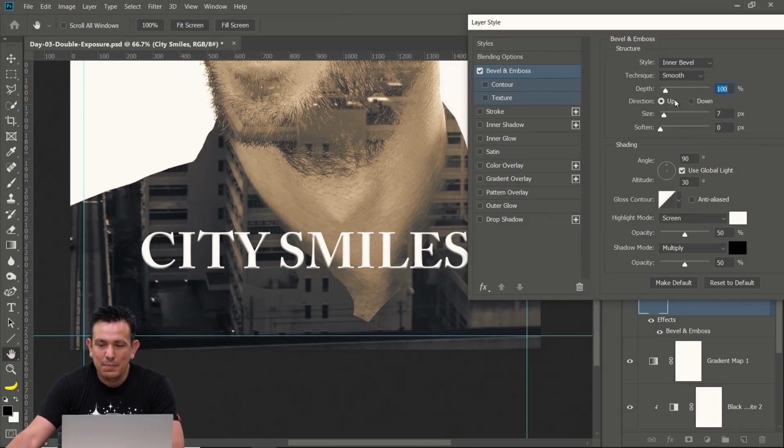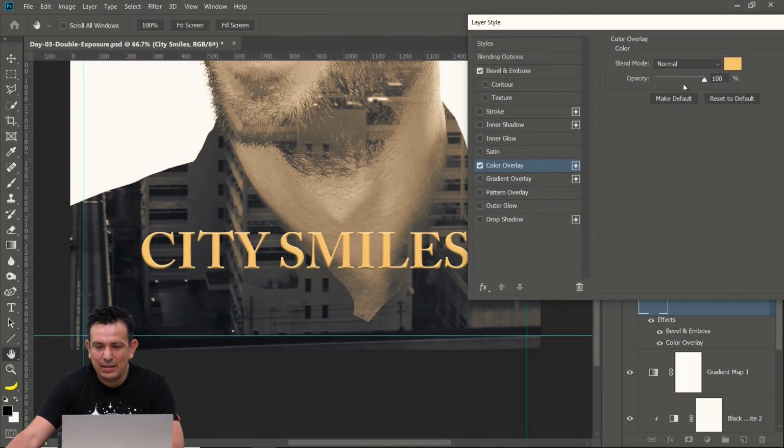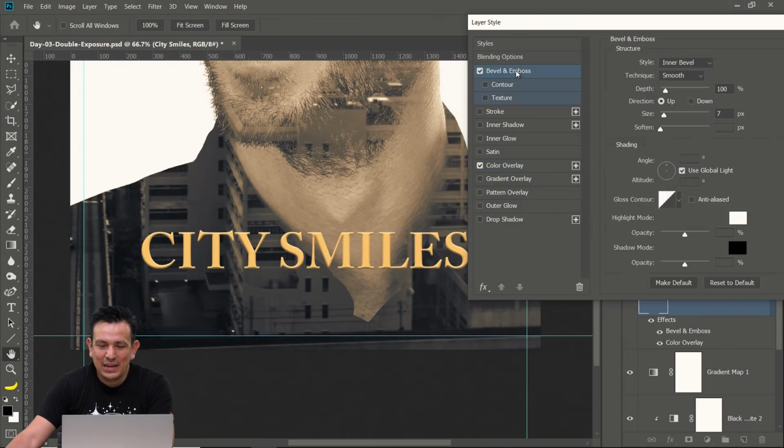And so that you can see what I'm actually doing, I'm also going to add a color overlay, and I'm just going to select this color here. And the color is really not that important. You can select any color that you like, but that's the color that I'm going to go for. And I'm going to go back into the bevel and emboss, and now we can adjust the size, and you can see how I'm adjusting how that bevel works.